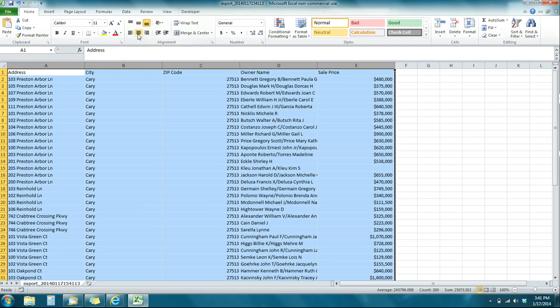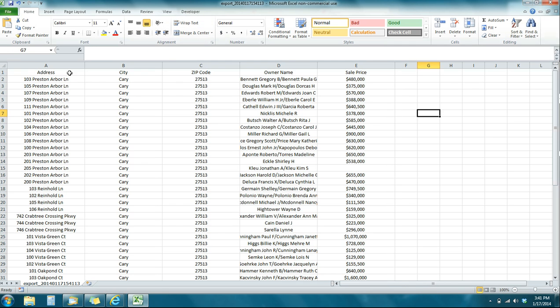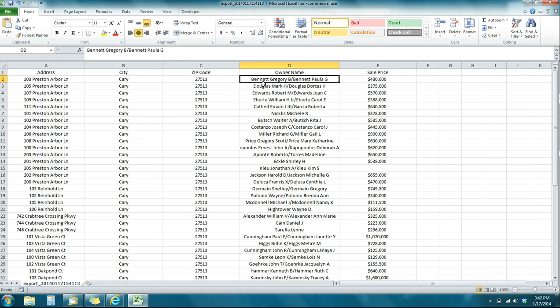Now from here, I'm also going to go ahead and center them so they're a little bit easier for me to see. And then now you can see that all of the column values are at the top: address, city, zip code, owner name, sale price, and then all of the correspondings are underneath. Okay, so you can see 103 Preston Arbor Lane in Cary 27513 is owned by Bennett Gregory and Bennett Paula, and they paid $480,000 for their house.